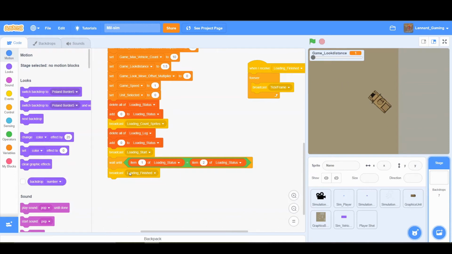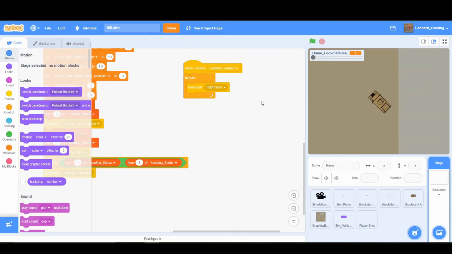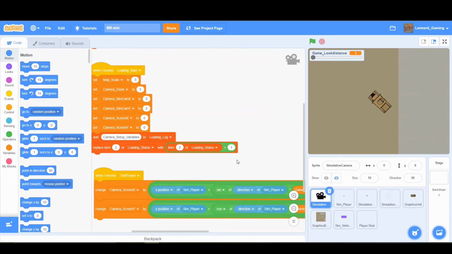And if that is the case, then the loading is finished, and then it begins with this forever frame loop, which basically simulates the update function, for example, in Unity. And it makes stuff a whole lot smoother.